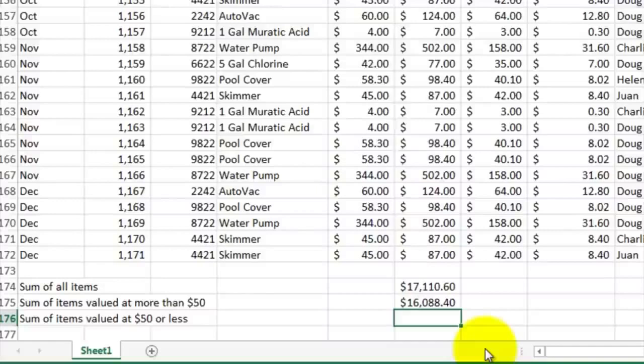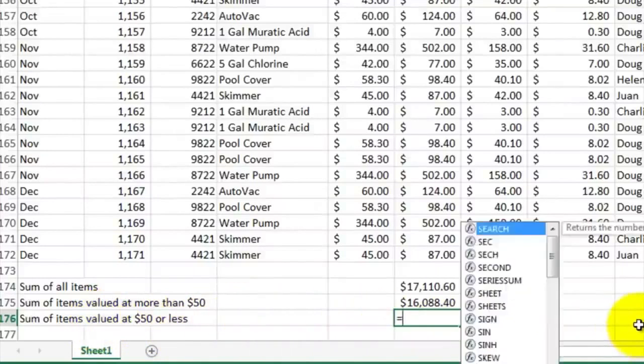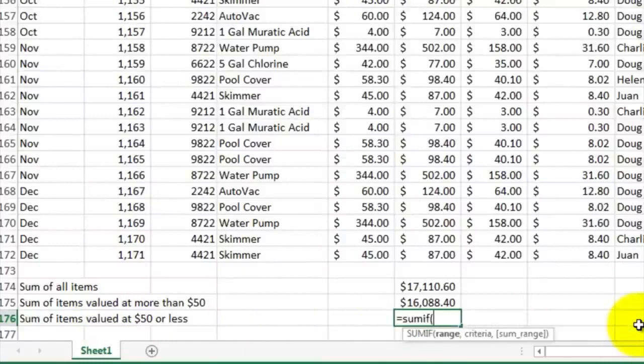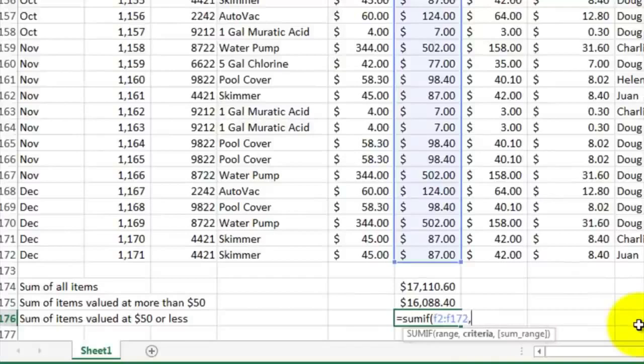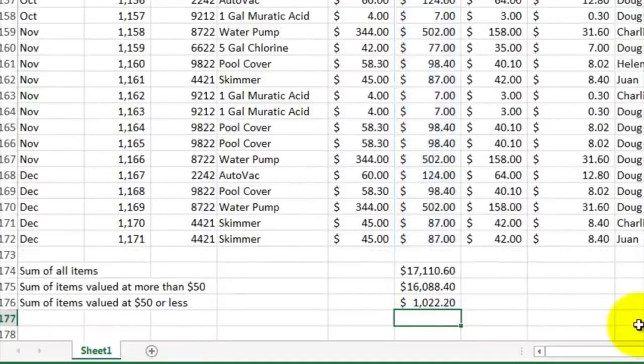Well, let's use the same formula, but this time let's choose any items that are valued at 50 or less. So that is equals sum if. The range will be the same, F2 colon F172, and a comma. Now this time I'm going to put in my rule as less than or equal to 50 and a quotation and a parentheses. So now I can see that the vast majority of my sales are for items that are $50 or more. Hopefully these two cells add up to the entire sum.